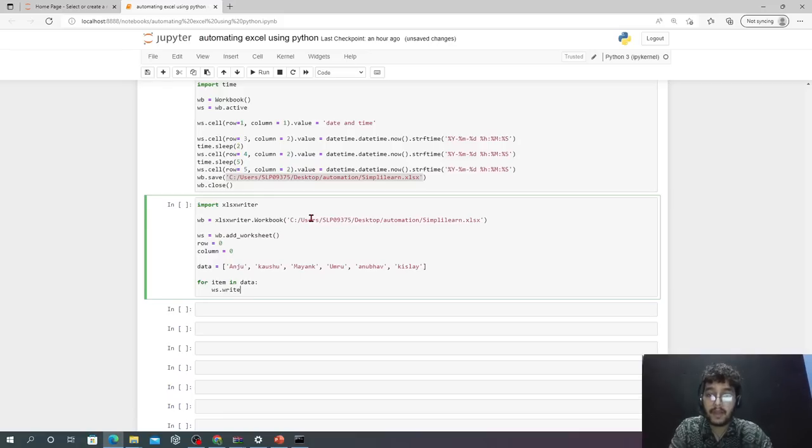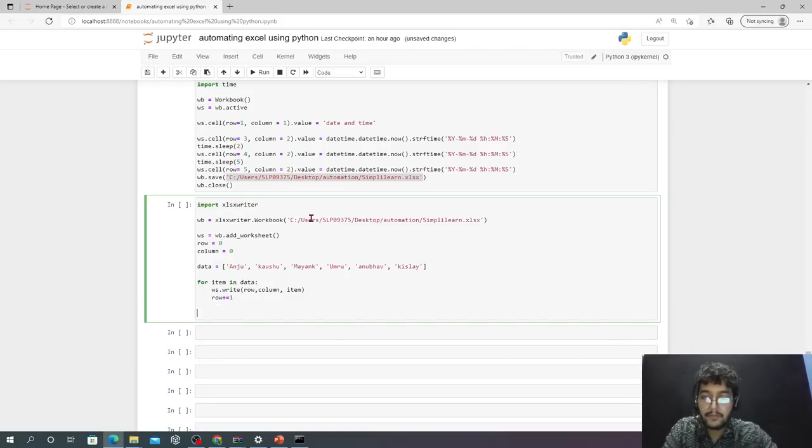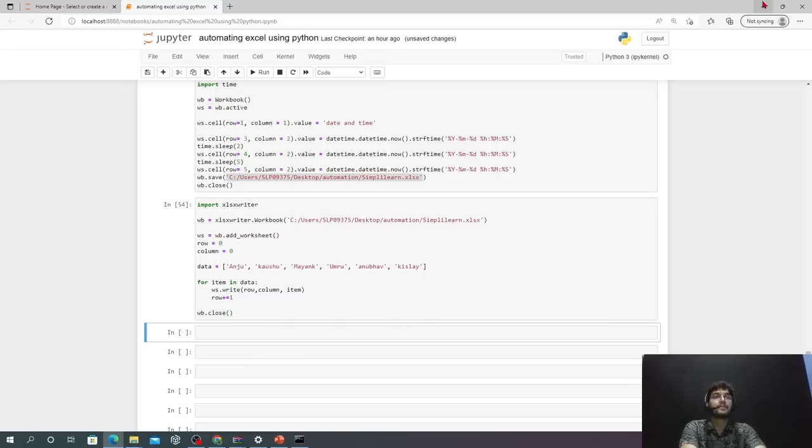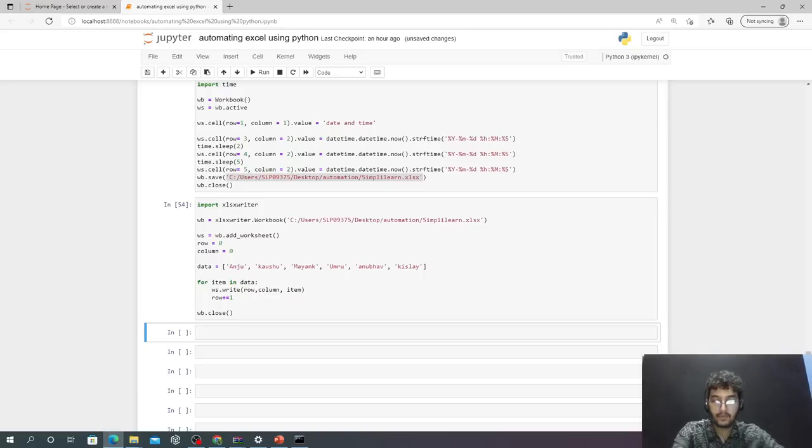I will explain it to you line by line, don't worry. Row, comma, column, comma, item. Perfect. So here what I will do is row plus equals 1, or you can write row equals row plus 1. wb dot close. Okay. Let's save this. Let's see if our data is appended or not. Okay, first I will explain this code to you.